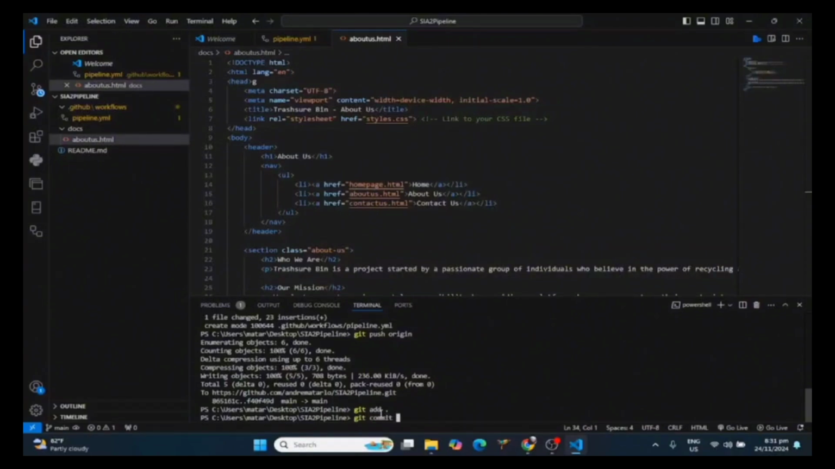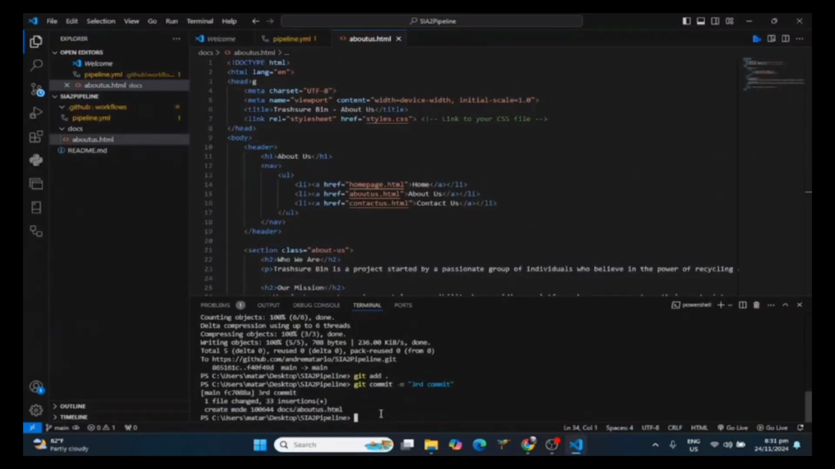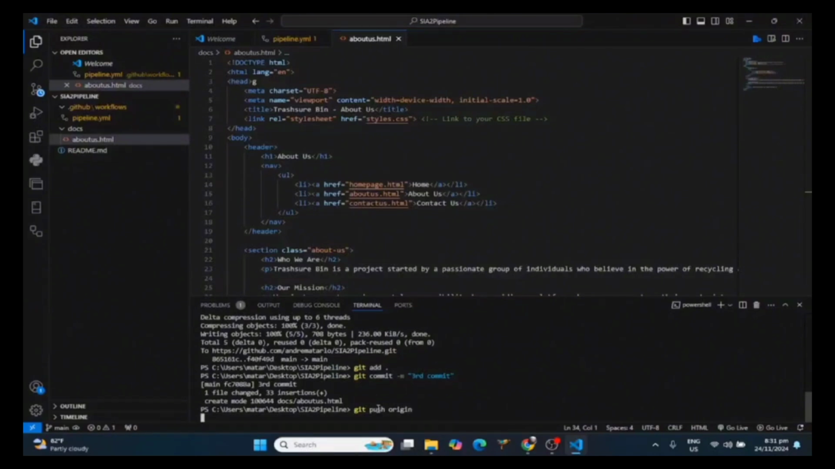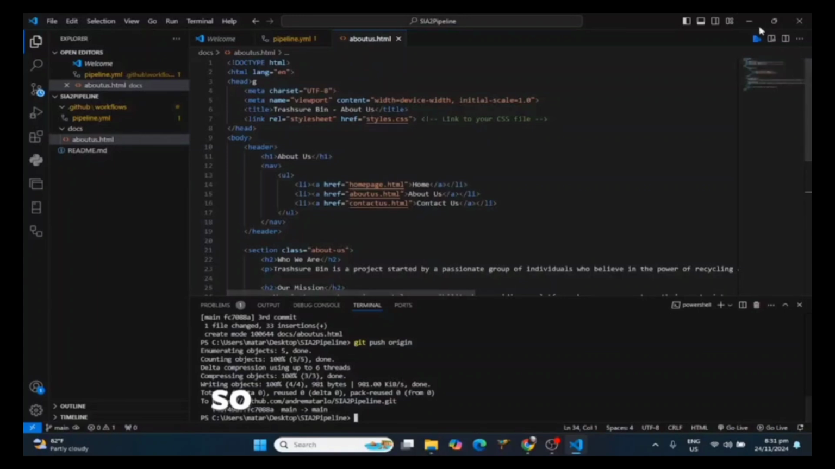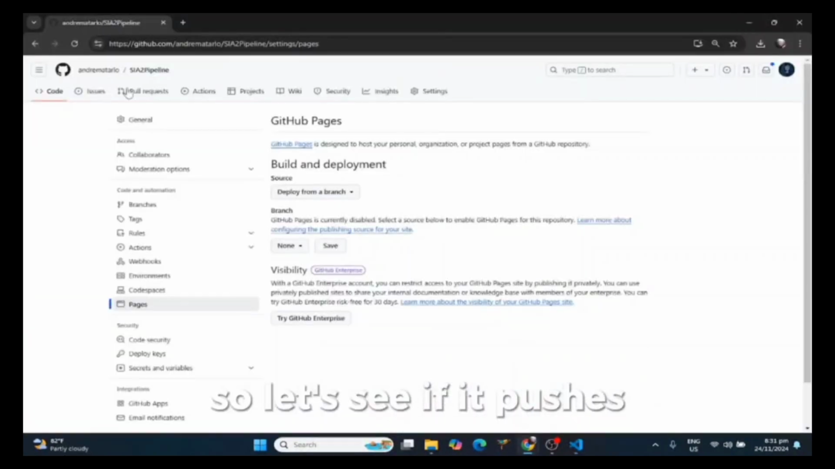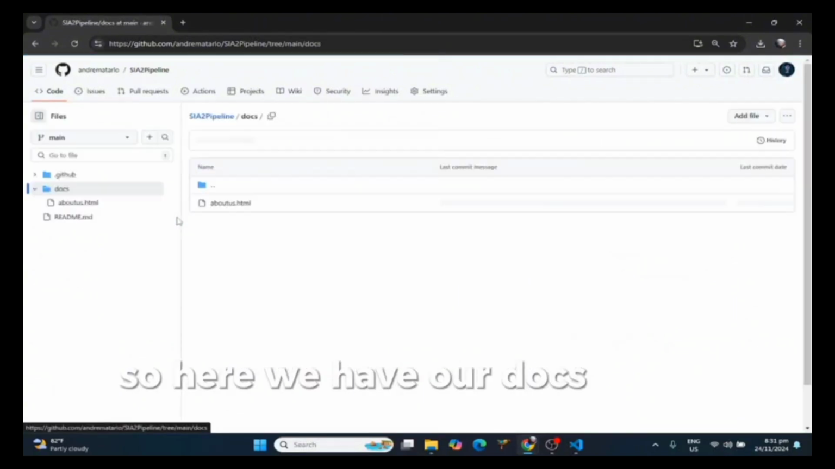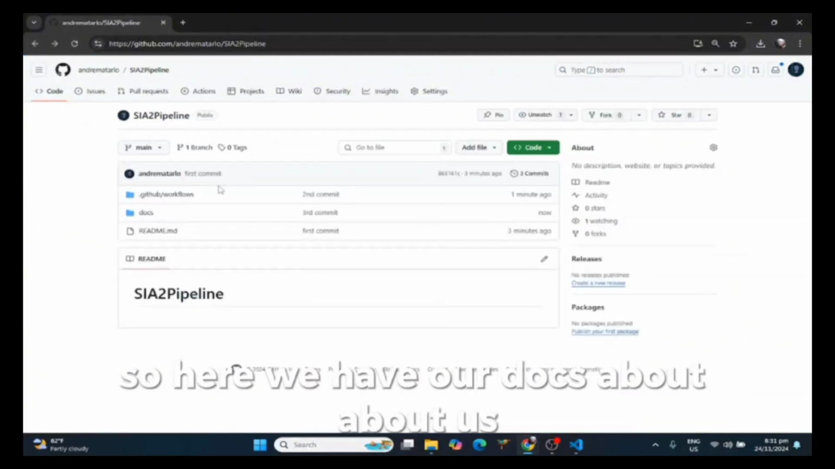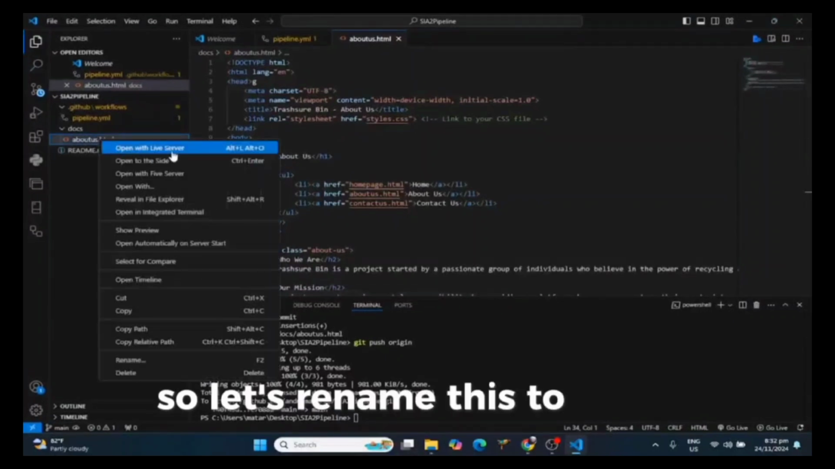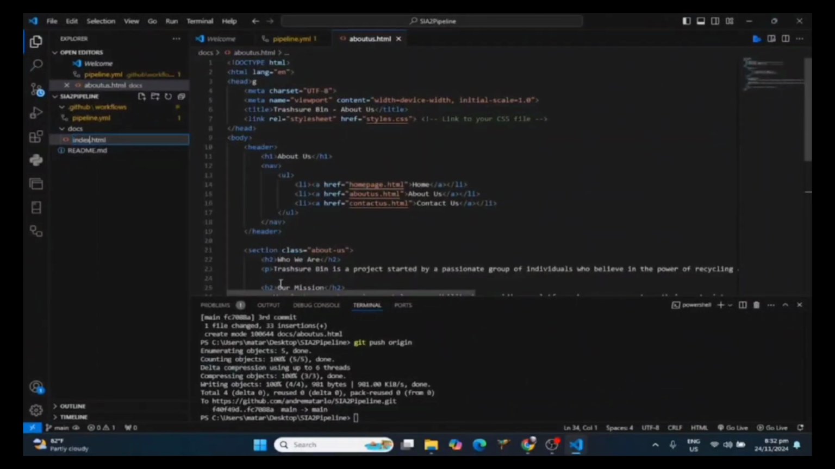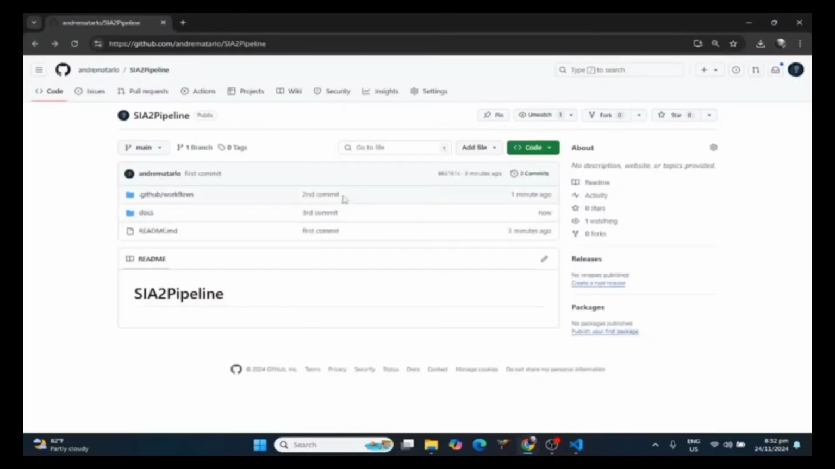Git commit. So let's see if it pushes. So here we have our docs about us. So let's rename this to index.html. This is our index now.